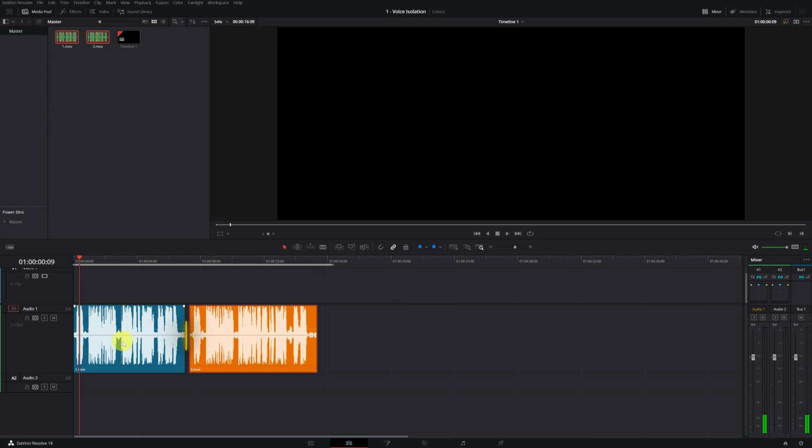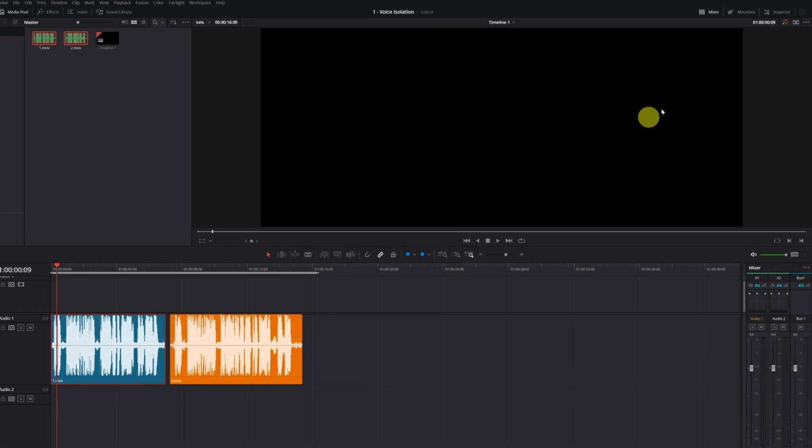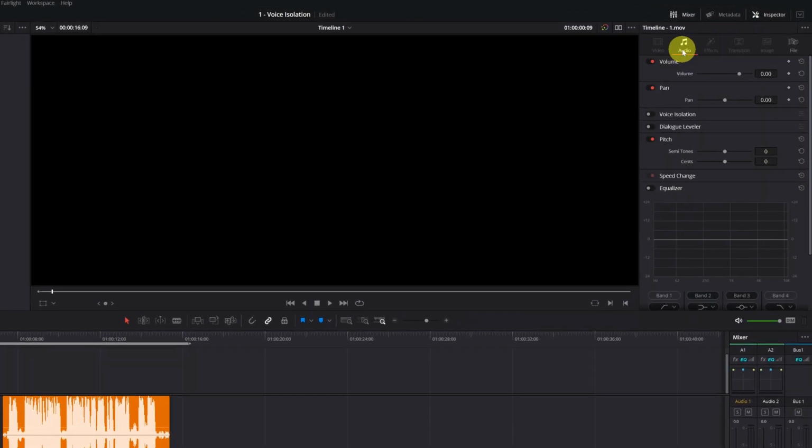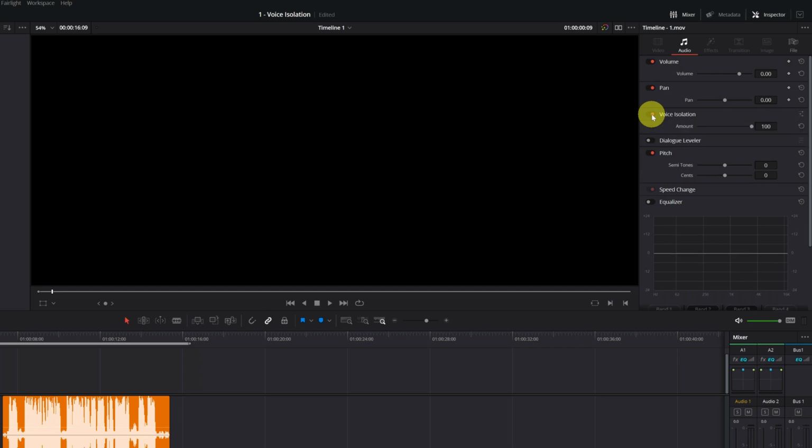The first thing we have to do is select the audio clip in the timeline, and then go to the Inspector panel located in the upper right. Very well. As we can see, we are in the audio section. Here, we must go to the function called Voice Isolation. To activate this function, we just have to click on this circle. If the circle appears in red, it means that it's activated.